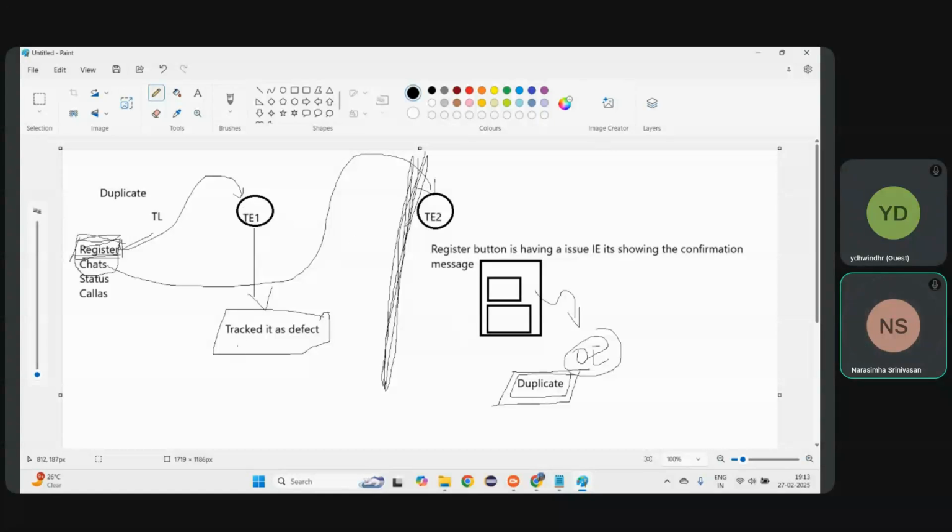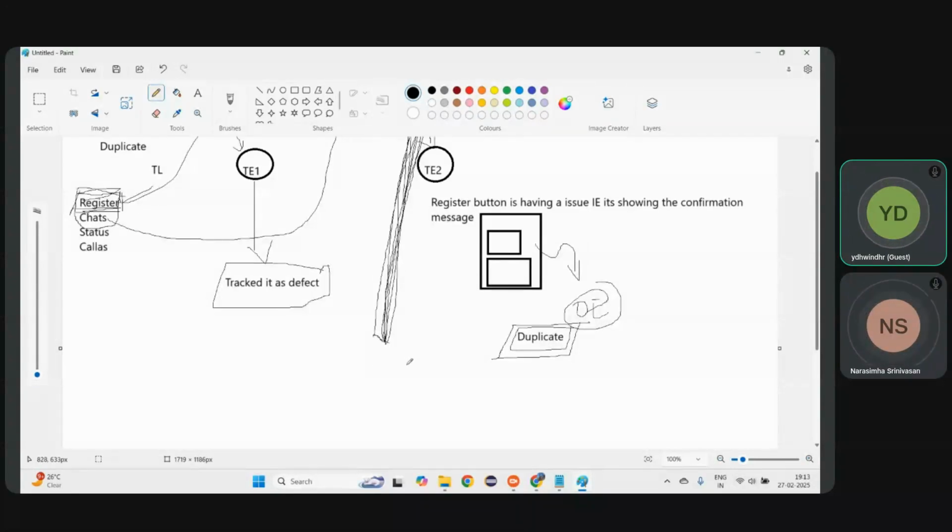Now nobody can save you because it is my job. Anyhow, I tracked the defect, but you only created this scenario, so you have to face it in the company. So now, what is the best way to avoid these kinds of mistakes? Yes, very good, you should be reading your requirements properly.